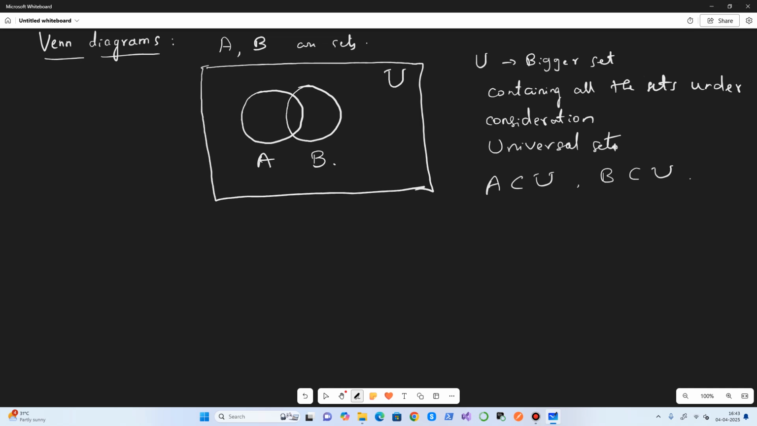Okay, so this is the representation of the Venn diagram. If we have another set C, for example, I will represent that something like this. Then C is also a subset of the universal set.